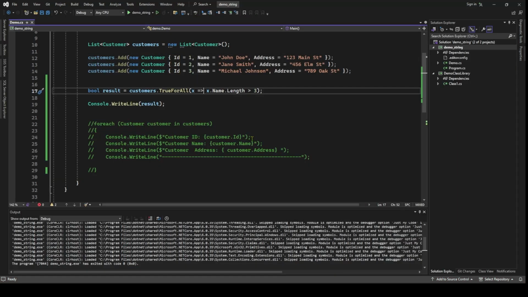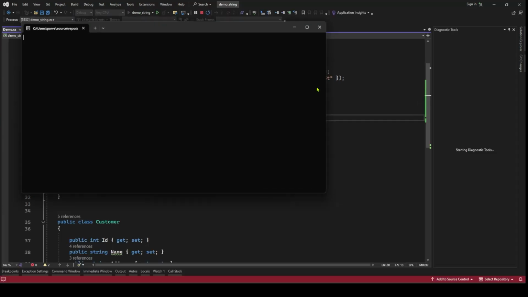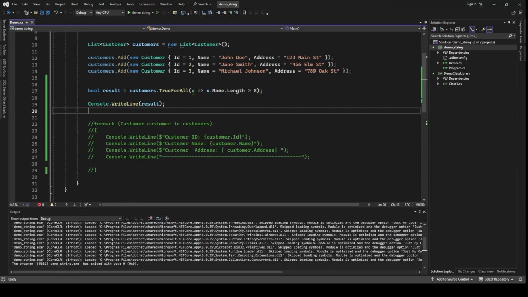You can see we are receiving true because all the customers in our list have a name with length greater than 3. But let's suppose I change my condition so that it fails for one customer. One customer has a name length of 8 characters, so I will check whether all the customers have a name length greater than 8. Because it is equal to 8, not greater than 8, this condition will not be true for that customer and we should receive a false result. Let's run this program. You will notice we are receiving false because this particular predicate is not true for all the customers. It is false for the first one. So this is how TrueForAll works.